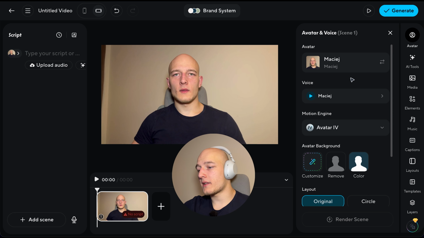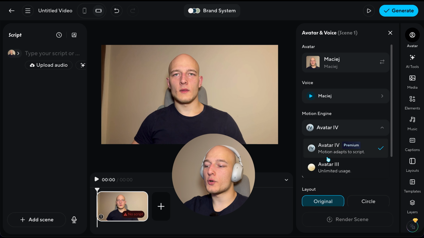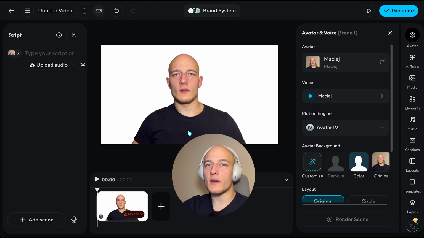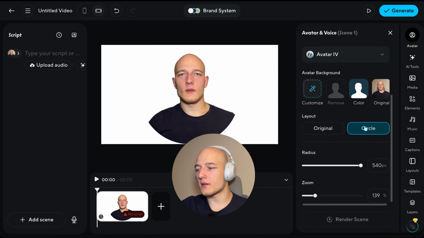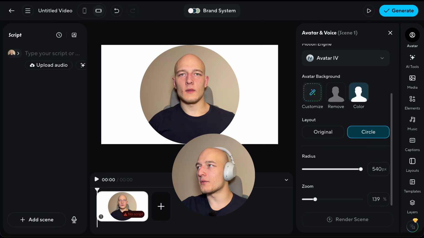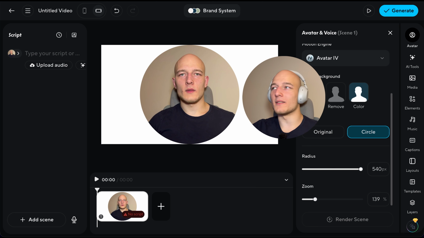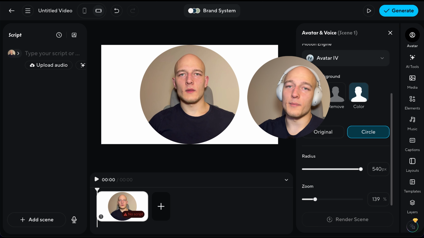So of course your avatars, your voice, which is actually really cool because you can connect this to ElevenLabs, the motion engine, which the best one here is Avatar 4. And you can also choose your background. So removing a background. Another trick is, instead of keeping the original layout, if you want kind of like a circular camera like I have here, you can just click on circle. And if we apply the background, you can see that me and this guy are basically the same person. So it'll save you time from masking in Premiere Pro.